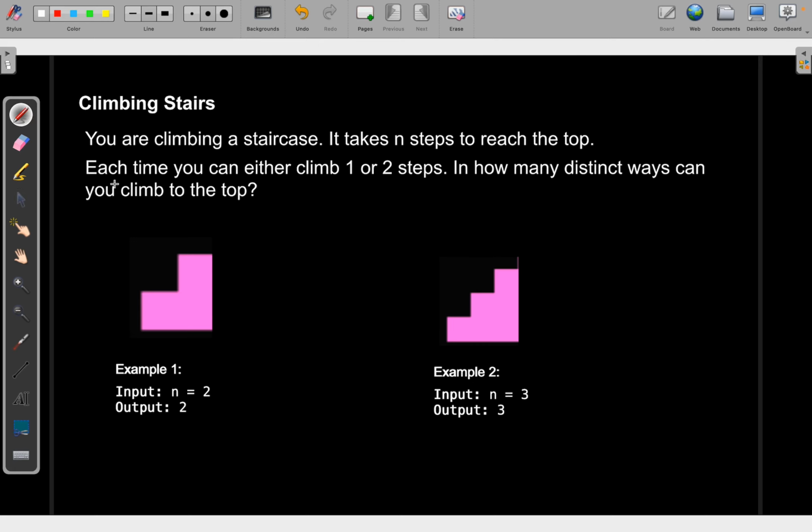So we have this problem: climbing stairs. You are climbing a staircase. It takes n steps to reach the top. Each time you can either climb by one or climb by two steps. So either you can take one step or two steps. In how many distinct ways can you climb to the top?